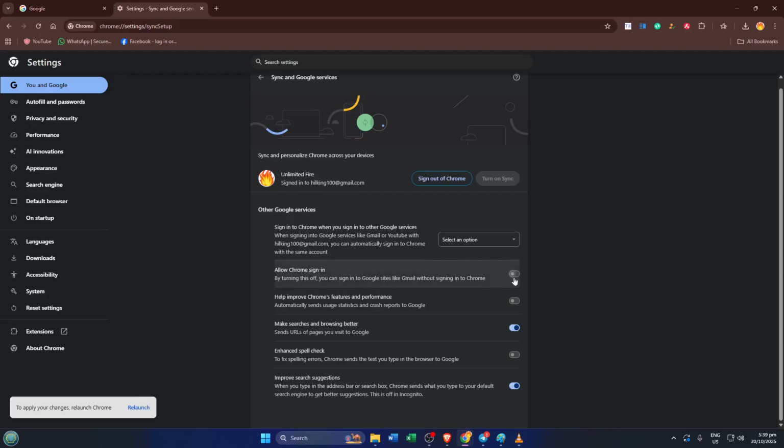Remember, with this setting disabled, you might notice that some things, like bookmarks or saved passwords, won't automatically update across devices unless you sign in manually. But for many users, this is a small price to pay for a little extra privacy.